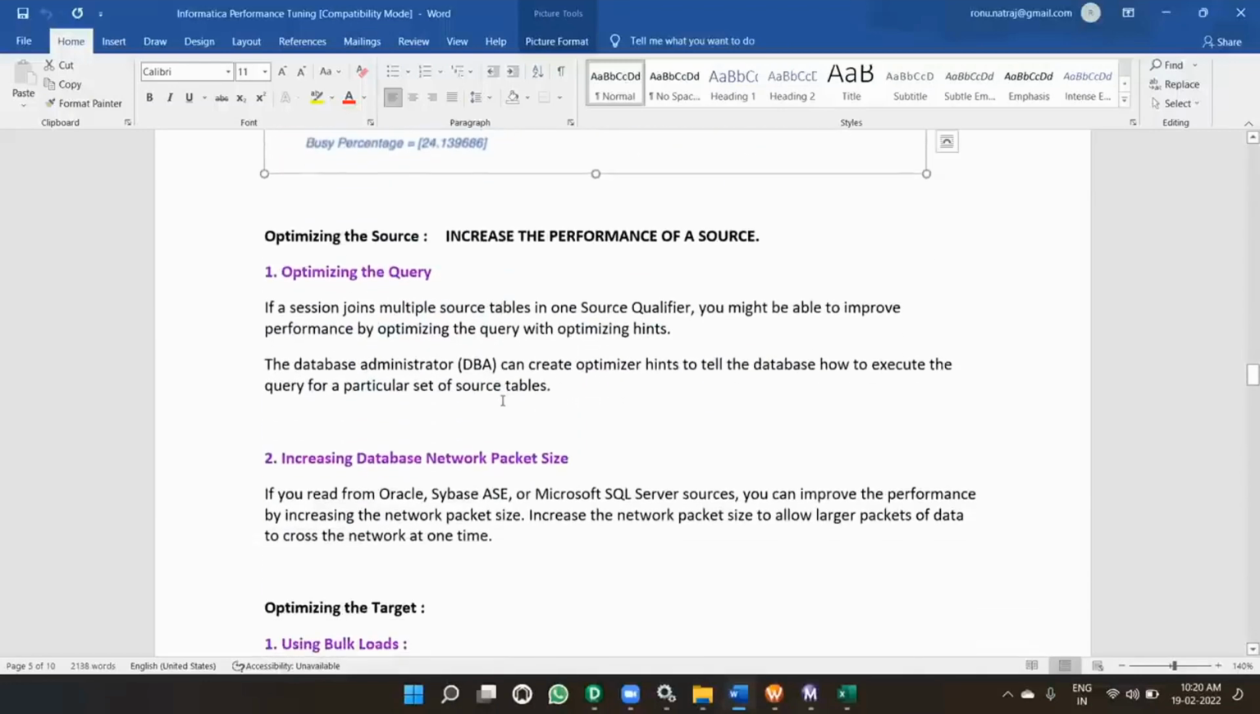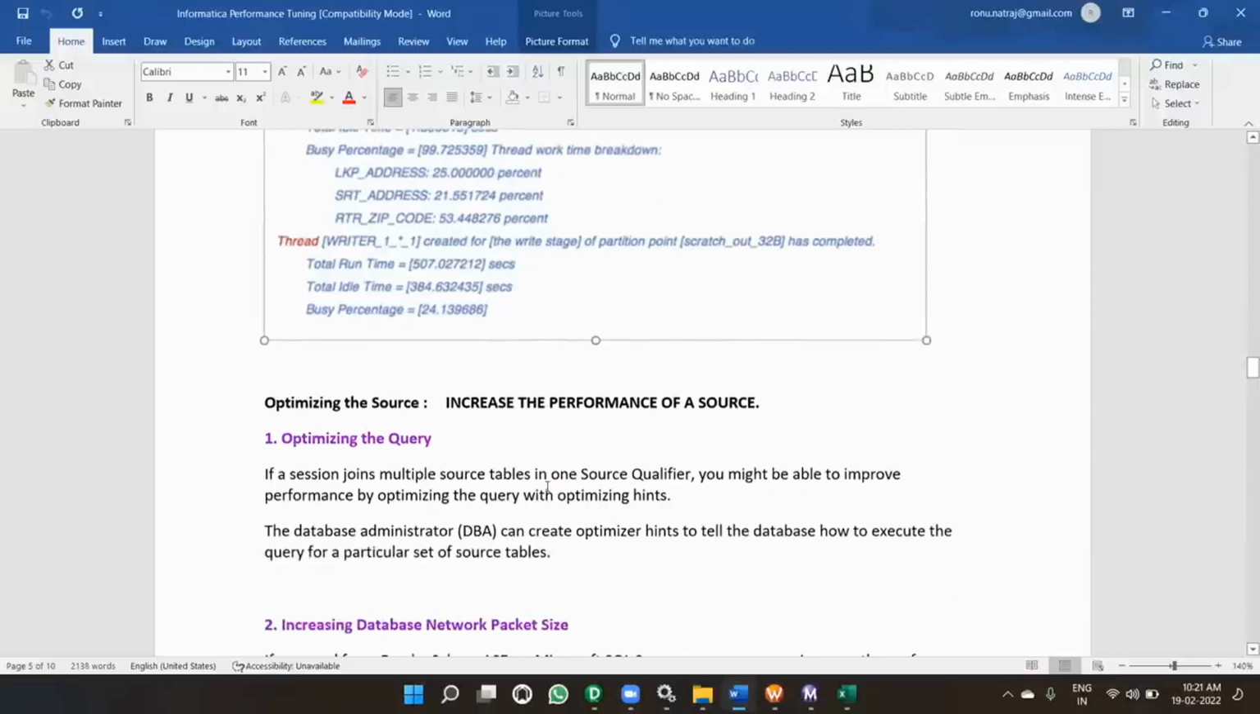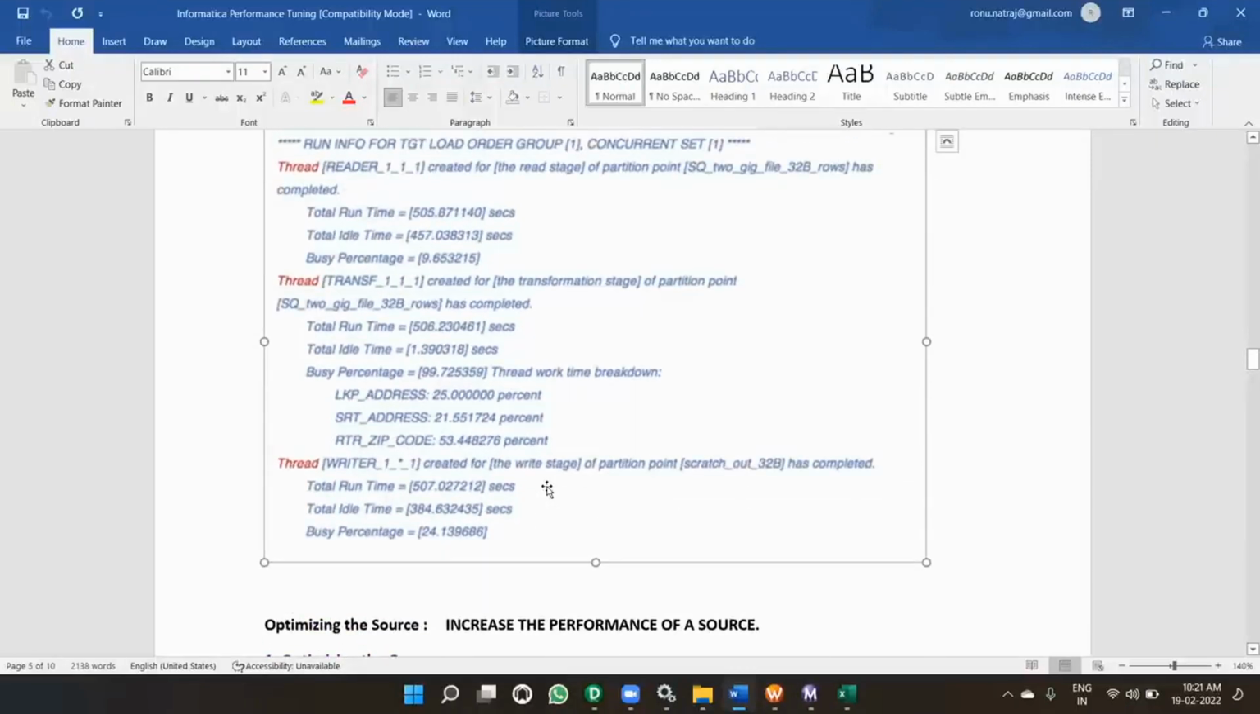Now, how to optimize the source? How to optimize the target? We know what a source bottleneck is and how to identify it. Now, how to rectify a source bottleneck? The thread should be idle, that is, the busy percentage should be below 90. We always check the busy percentage, based on which it will calculate. We will not look at idle time and all these things, just the busy percentage. That should be under 90 or 80.